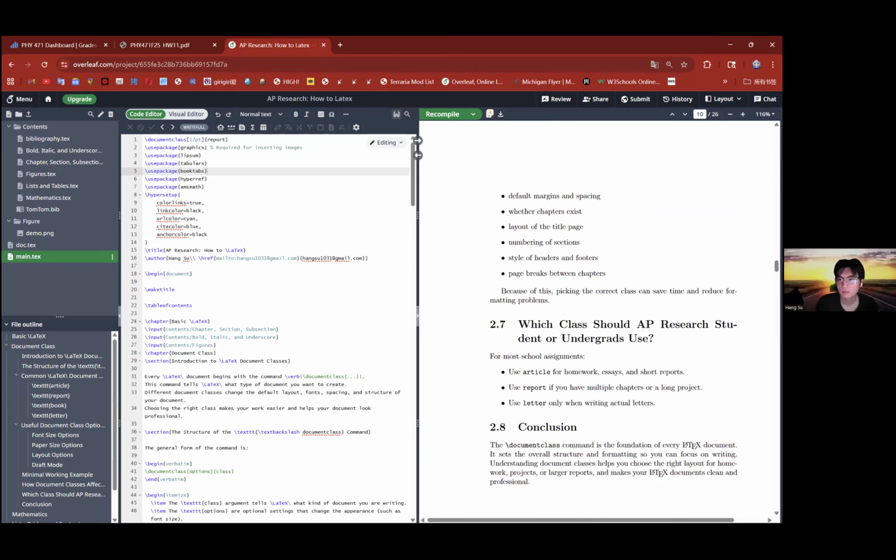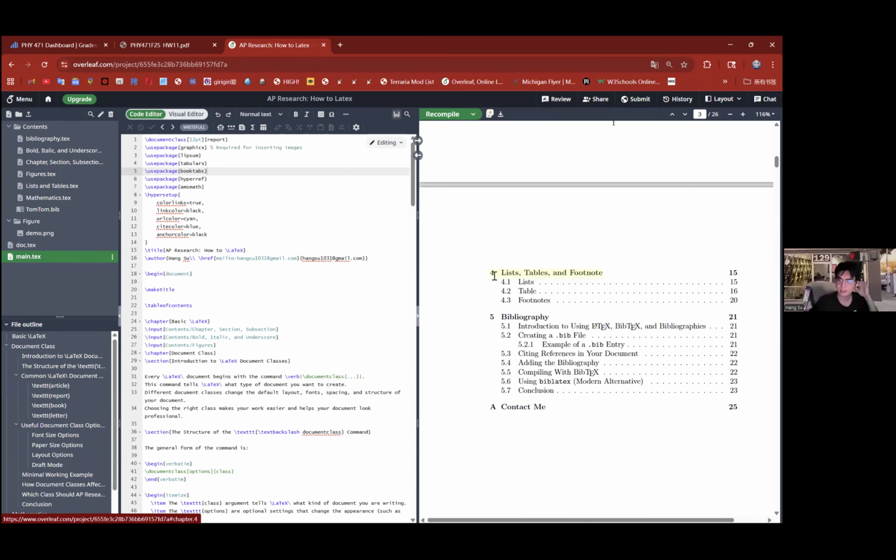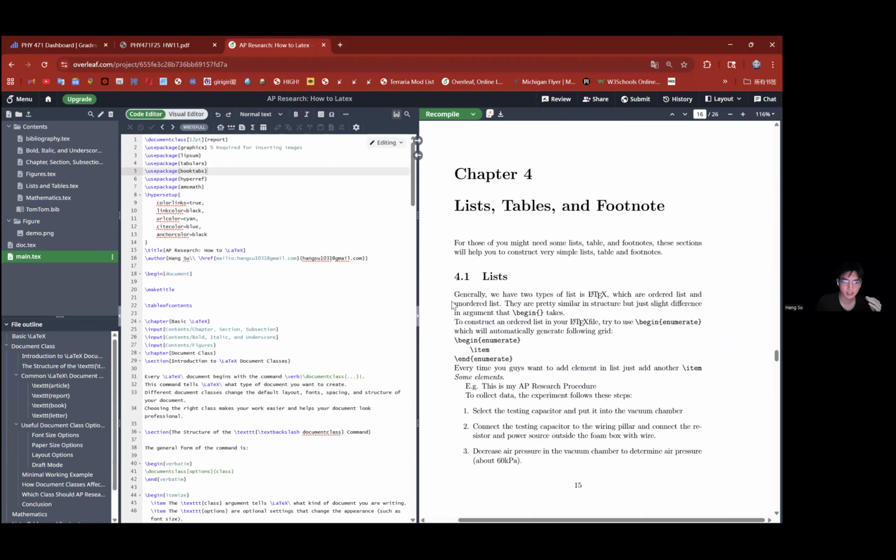So yeah, it's a very brief talk about document class. Another important things are list, table, and footnote. Using lists can help you make, for example, your experiment procedure in an orderly way. So here are two different lists in LaTeX.